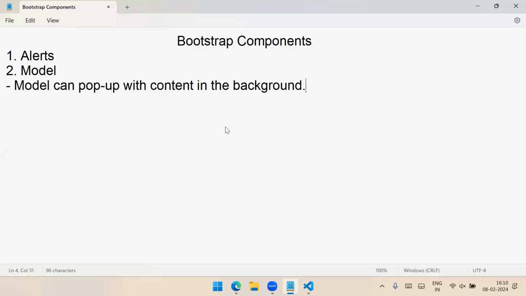So alert and modal are similar concepts, but alert is embedded and modal is a pop-up. How this modal works, I will show you. Actually, it is a dialog that you can control dynamically. So how are these modals created? Let's see.